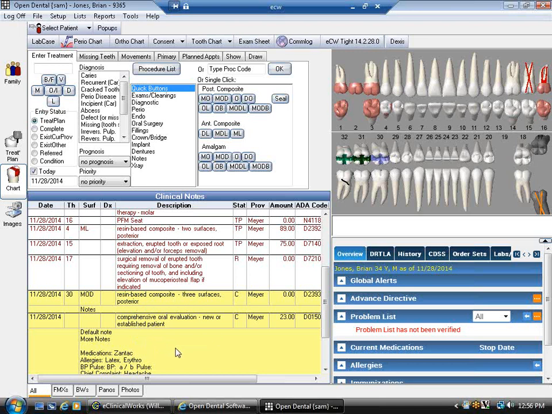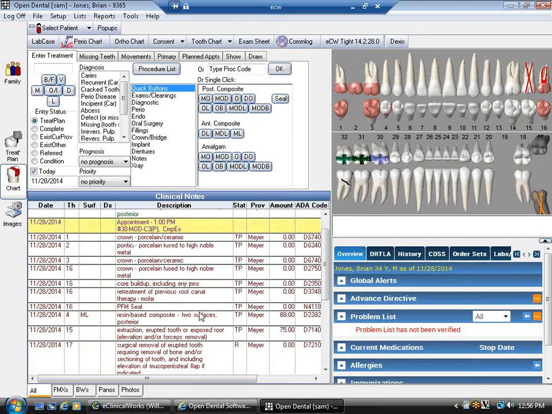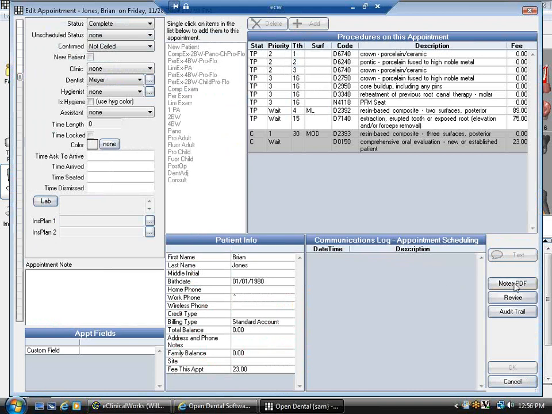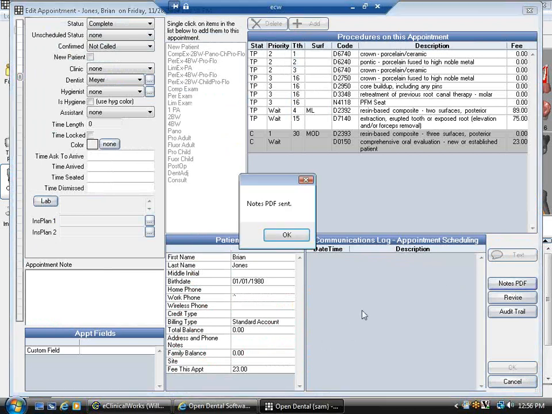So anytime I go into OpenDental and change any notes, I can always go back to my appointment, double-click on my appointment, and hit this Notes PDF button. So that sends an updated Notes PDF. So if you have to finish and send your procedures before you have time to finish your notes, you can always go back later, finish your notes, and then send that Notes PDF.